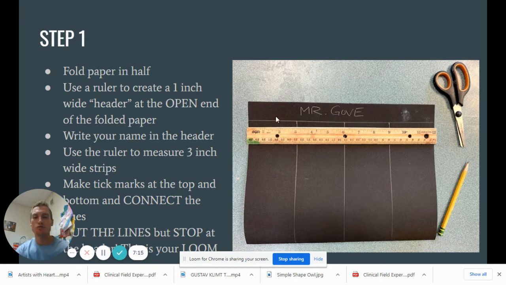So once you fold your paper in half, I'm using black for my loom. You can use whatever you want. Fold it in half, and then on the back, so if you fold open, you want to work on the back, you're going to use a ruler to create a border at the top. You're going to write your name in that border at the top. And then we're going to measure and make tick marks. So we got to be like a mathematician and be accurate with our measurements.